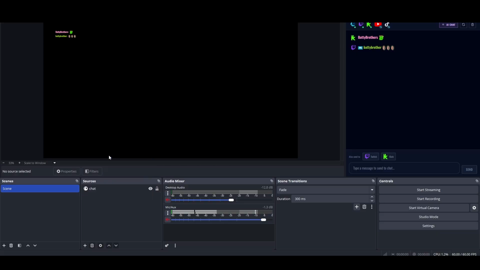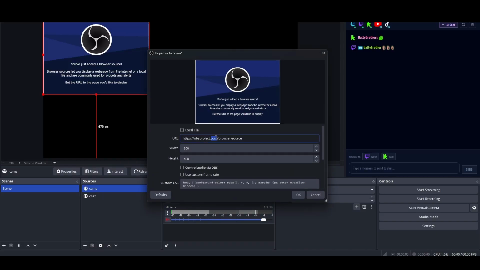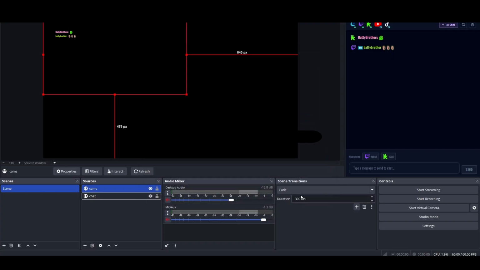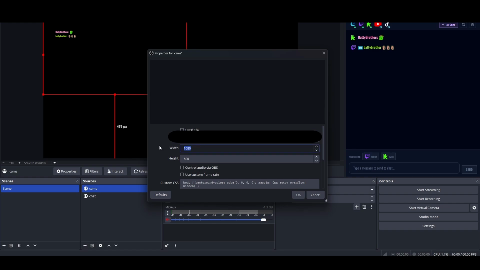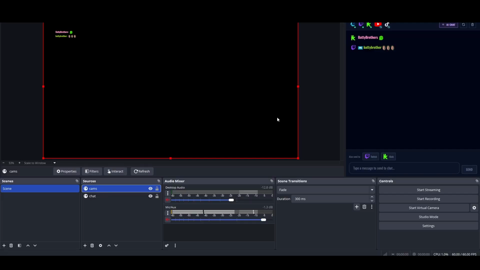So add it as a browser, cams. Smash that. Width 1920, height 1080. So fill it up, because obviously the preview that you're building it against is like a full screen like that. If you want it smaller, no one's going to stop you. So that just sits like that then. So you just keep it layered wherever you're going to be.